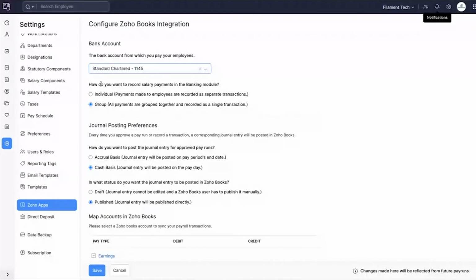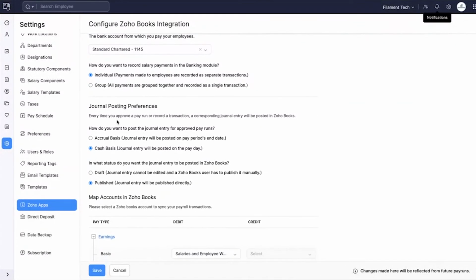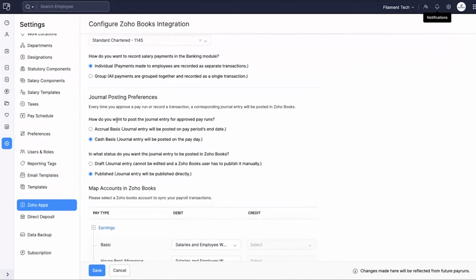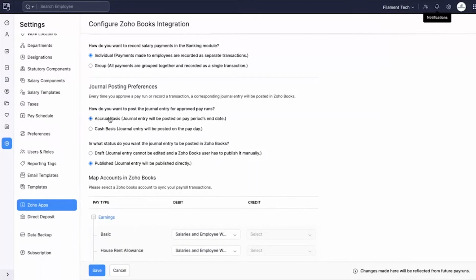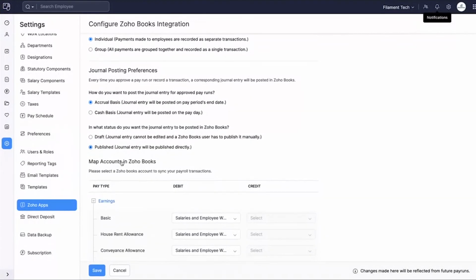So the first option would be how you want to record the salary payments, whether you want it to be a single journal entry for all of your employees, or if you want individual journal entries for all of your employees. So in this case, I'm going ahead and selecting individual so that I will get separate journal entries for all of our employees. And up next, you will see the option on how you want the journal entries to be posted in your books account, whether it should be based on accrual or cash basis. So that can also be selected here, and I'm just going ahead and selecting accrual basis.